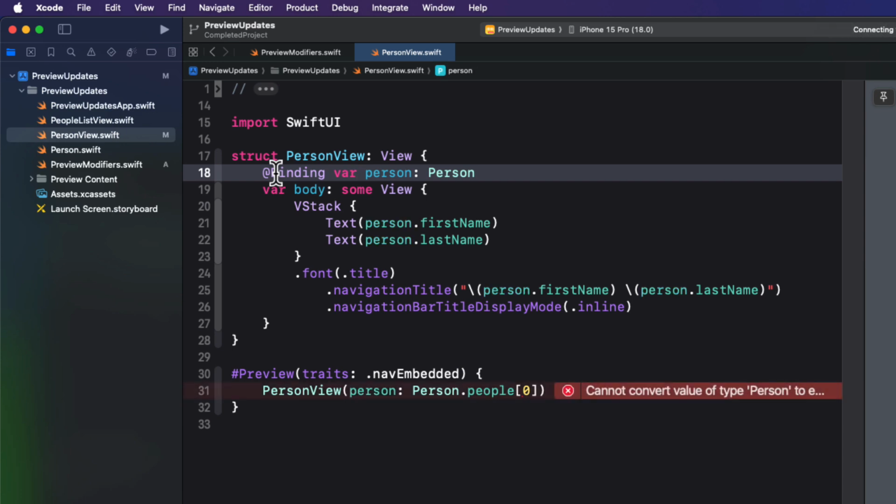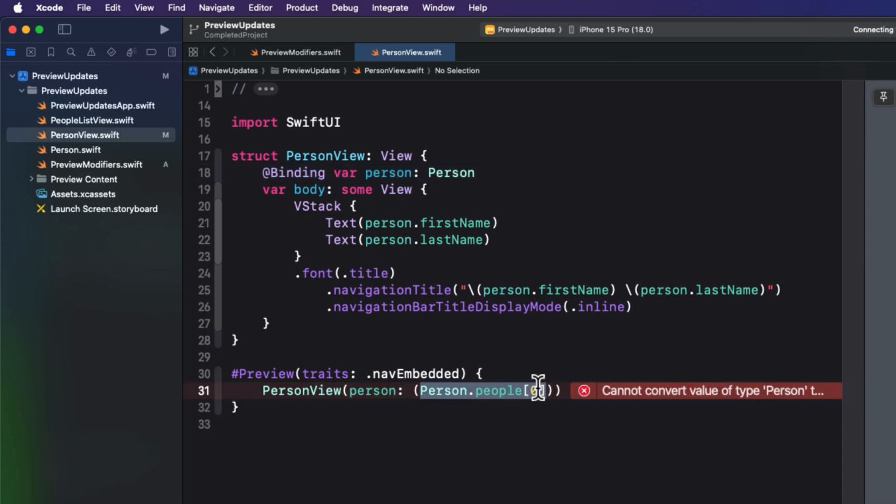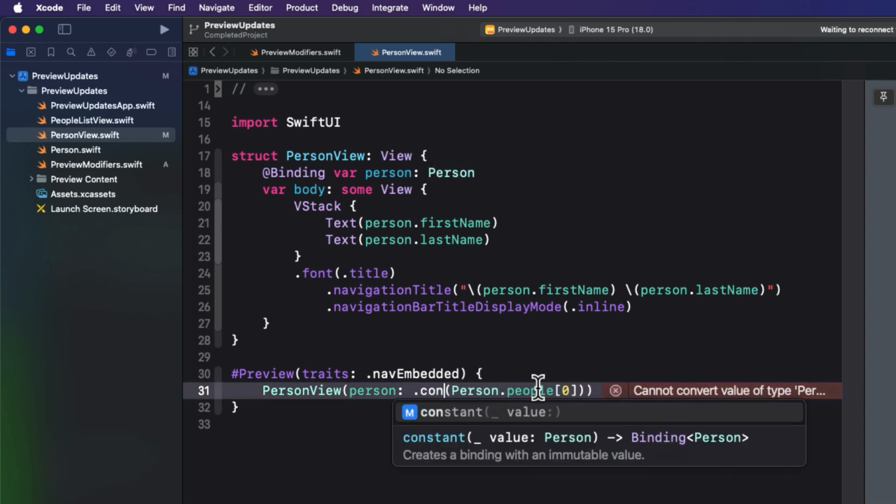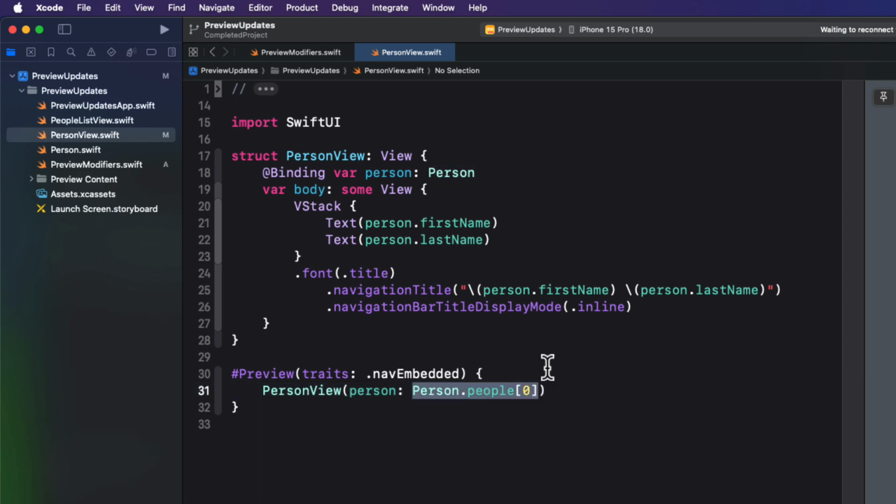The preview complains because it can't convert our sample's person to a binding. In the past, we either changed this to a constant, like I'm doing here, or we created a different view in our preview to handle this. Well, in Xcode 16, this has changed now with the introduction of a new previewable macro.